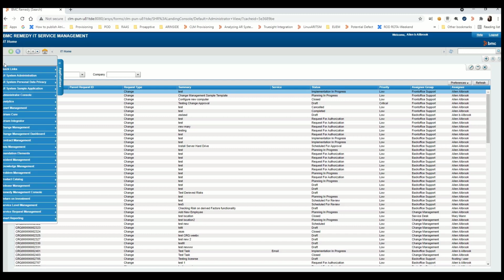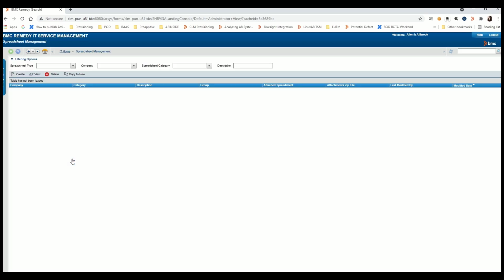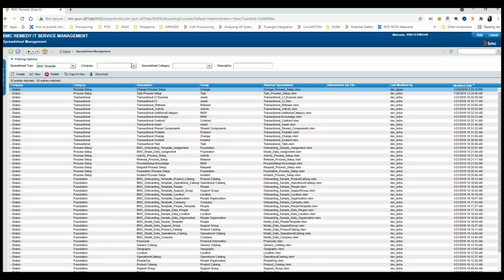I click on the Application flyout menu and go to Data Management. I can see the options of Onboarding Wizard, Job Console, Spreadsheet Management, and Data Wizard. Before we go to Job Console, let's visit Spreadsheet Management. You can come here to download the spreadsheets to load the data into the BMC out-of-the-box forms.